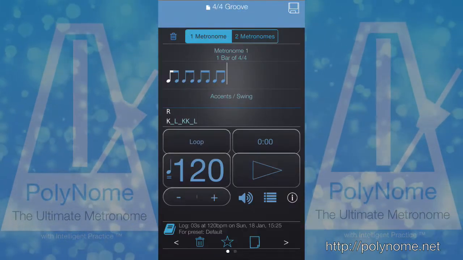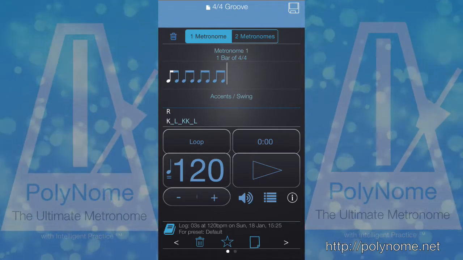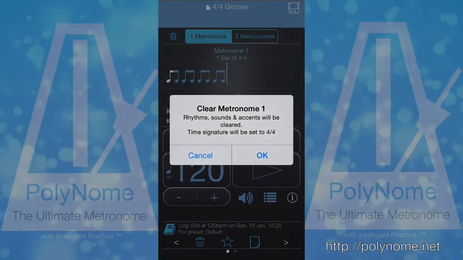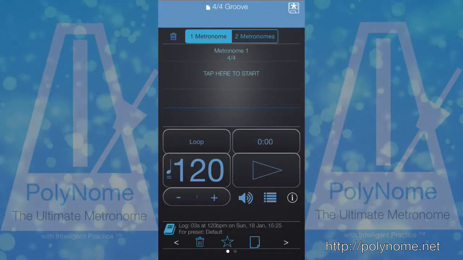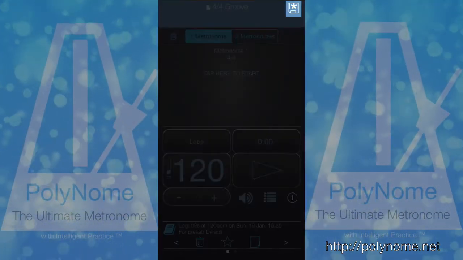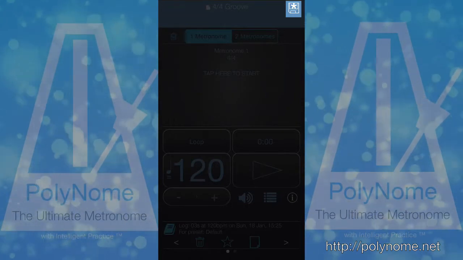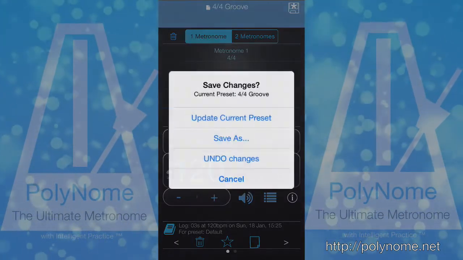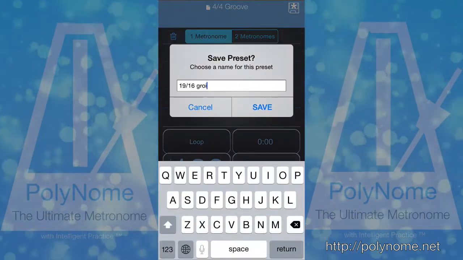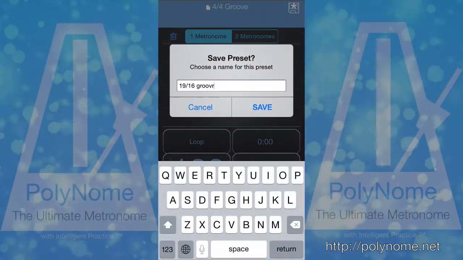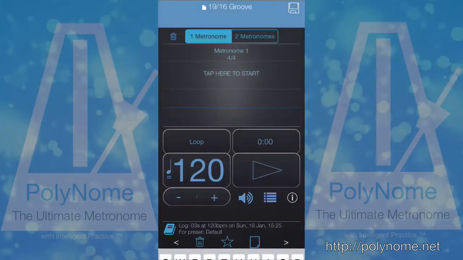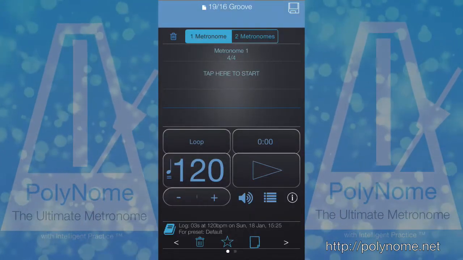And then I want to create a preset that's in 19/16. So to begin with, I'm going to click the trash icon to clear that particular groove, and then you'll see at the top we have an asterisk in the disk icon. That means that there's been changes made to this preset. So I'm going to click that icon and save as 19/16 groove. And that will basically save a new preset called 19/16, which is now empty.